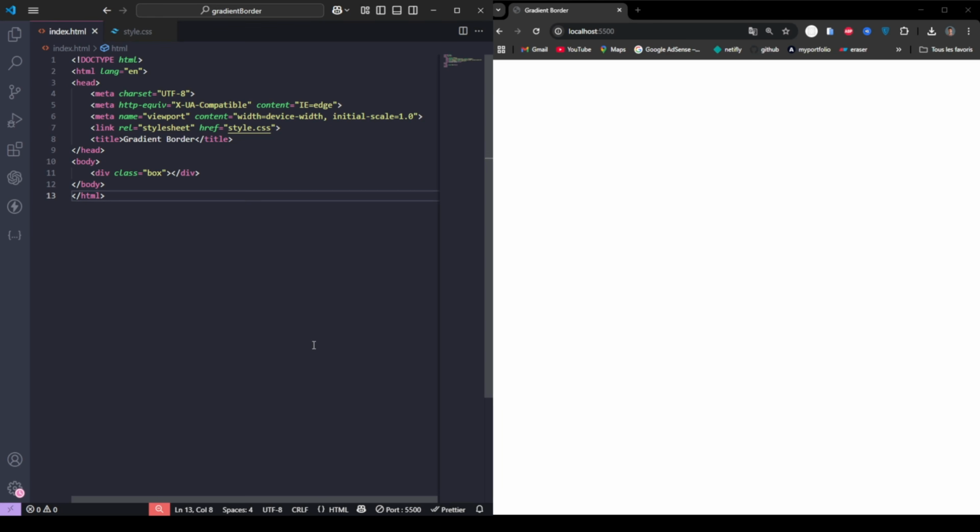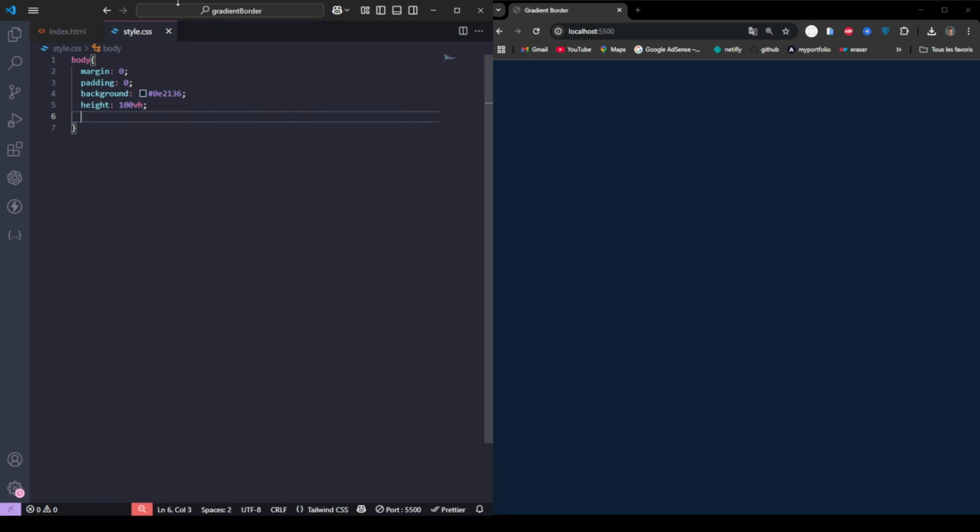We'll start with a simple HTML structure, just a div with the class box. Next, let's style the page and the box. We'll center everything and give the box a clean background and some basic layout. Now we have a centered square box with a dark background.